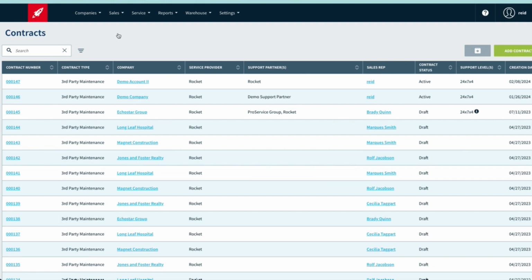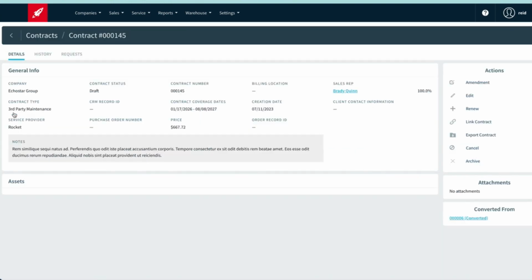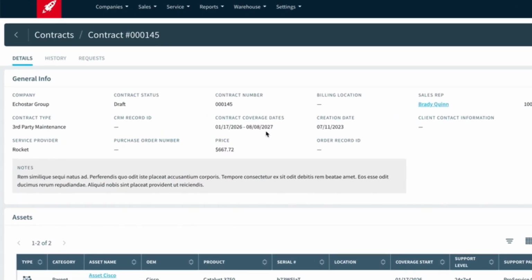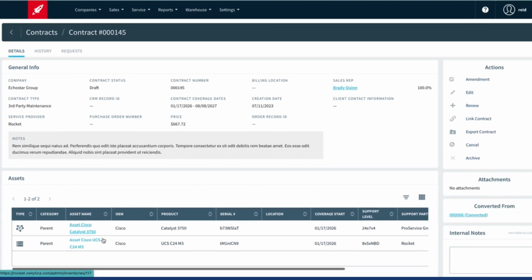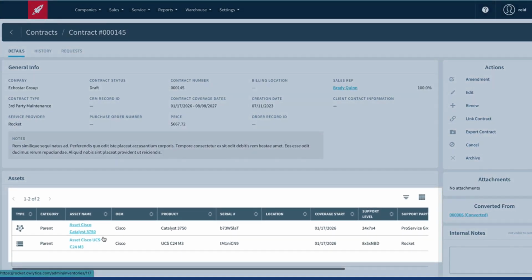Contracts look pretty much like a quote, but they have a coverage date, that's a start and end date, and they start in a draft status. When you get all your paperwork together, you can actually convert them to active status, and these assets flow into your asset management repository as well as the customer portal.